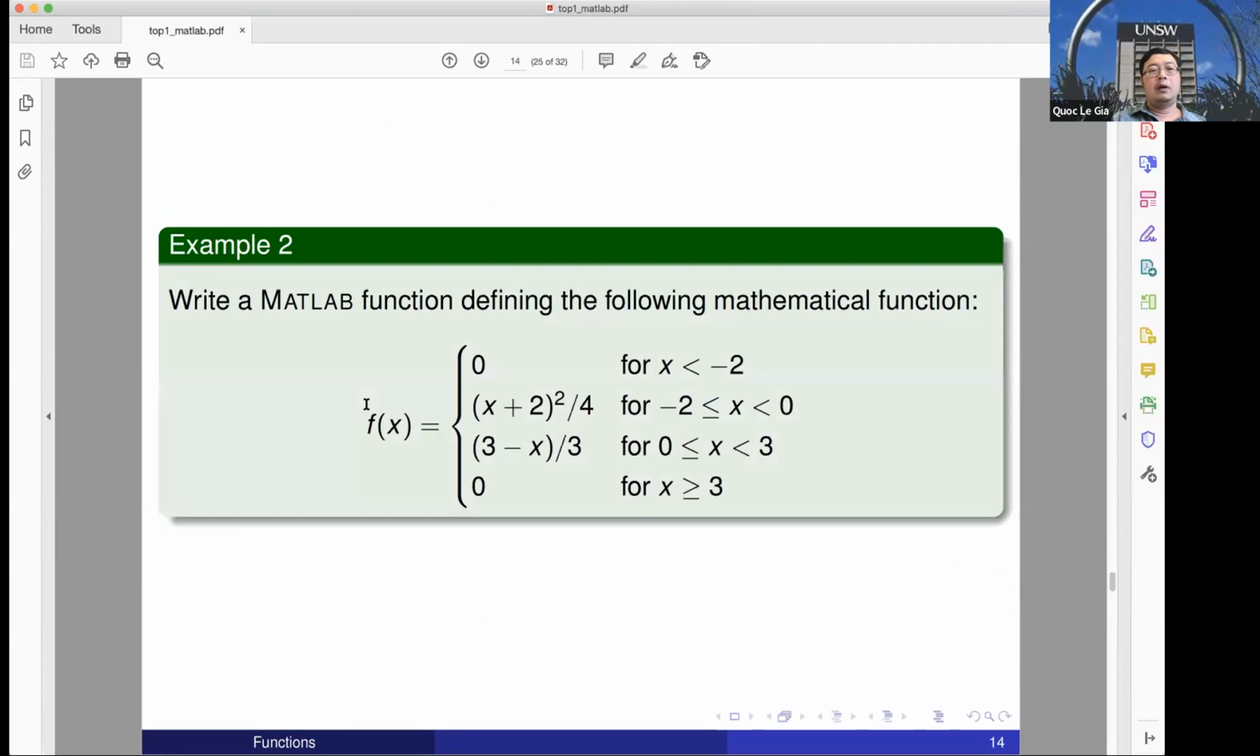Now you can write a MATLAB function for the following piecewise continuous function. Let me show you. I have written this already, but now we can try it again. I can show you quickly how we define this.